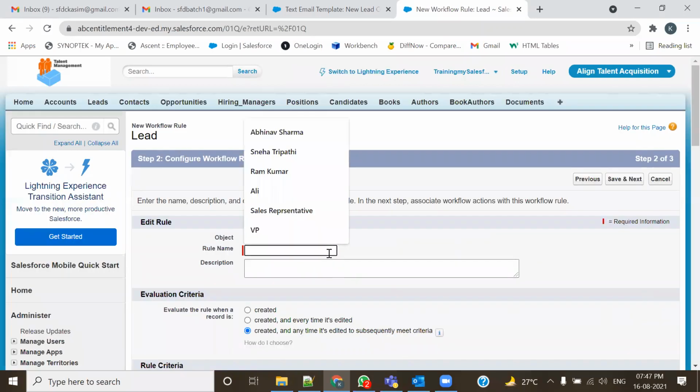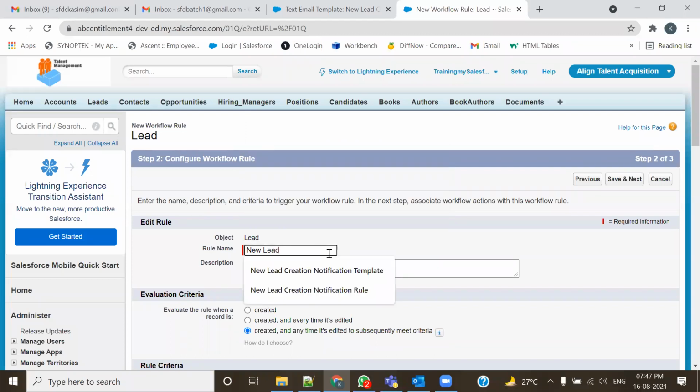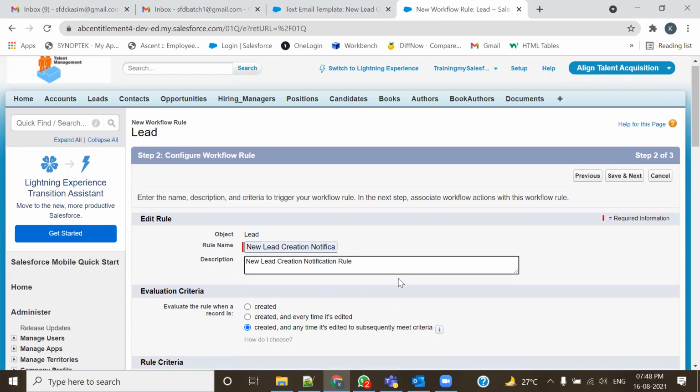Give the rule name. So I follow this naming convention. It is a new lead creation notification. I created the email template with the name called template at the end. Right now I'm creating one workflow rule, so I write down rule at the end of the name. When I create a process builder, I write down process like that. This is my naming convention. You can follow anything, whatever. Let me just copy and paste it over here also.